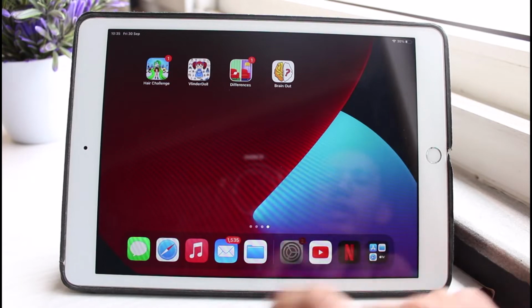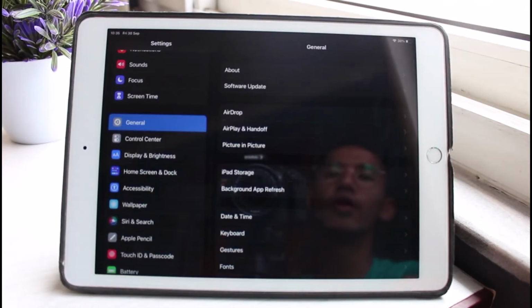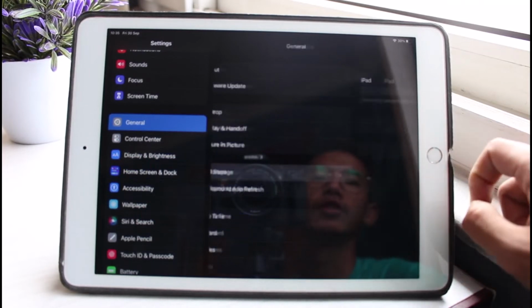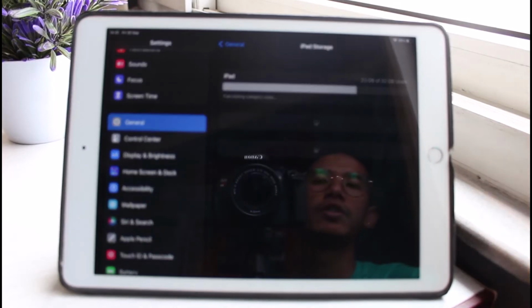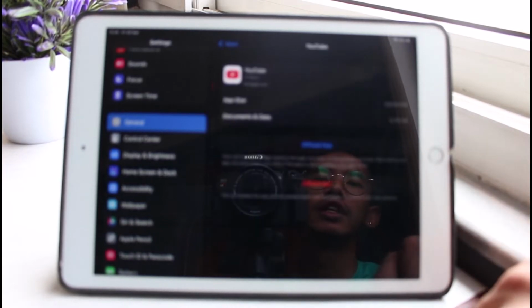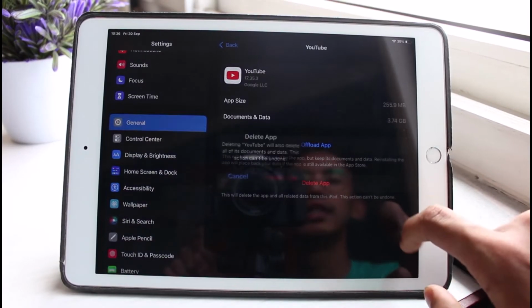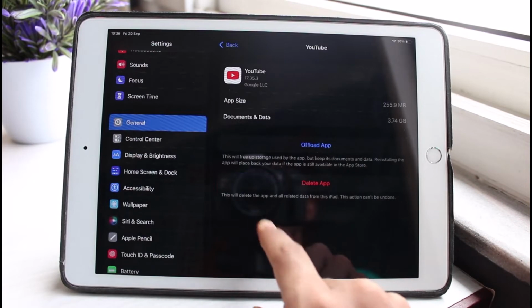In order to do that, we can open up Settings and go to General. Once we go to General, over here we can go to the option called iPad Storage, and once you tap on iPad Storage, what you could do is simply delete any of the apps which you don't want to use anymore. So let's say I want to delete YouTube. What I will do is tap on the button which says Delete App over here and then go ahead and confirm the changes.